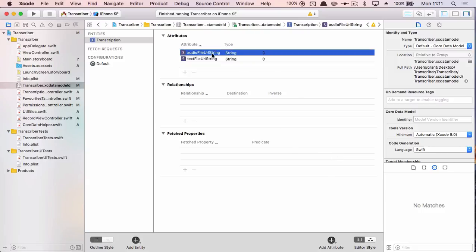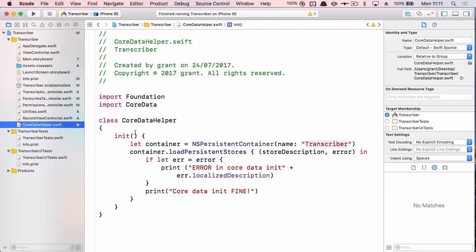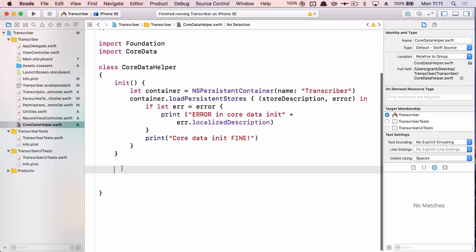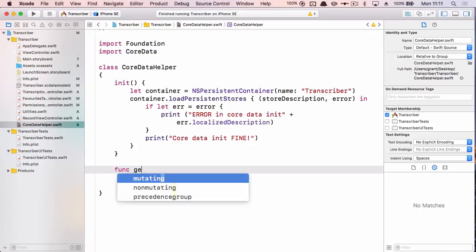So how do we save these values into this so-called table? Well, let's go to our core data helper. Luckily, core data makes it very, very easy for us. So the first thing we actually need to do is get the context. So let's make a function to do that.